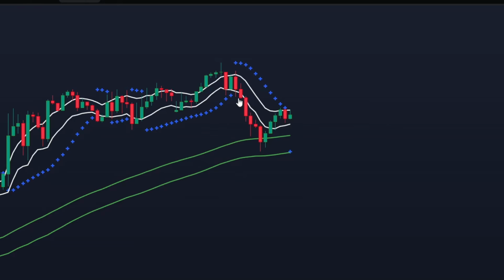When price is rising, Parabolic SAR dots form below the candles. When price begins to pull back, the dots flip to above the candles. That flip tells us a pullback has started. We want the candles to touch the green channel to be considered as a pullback.